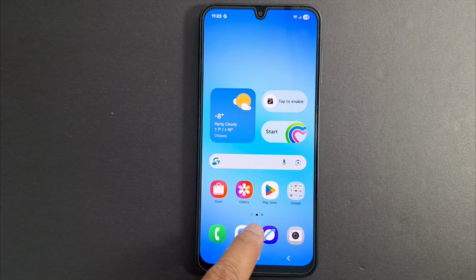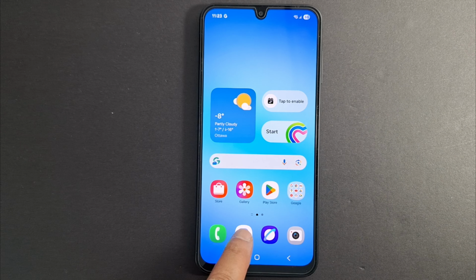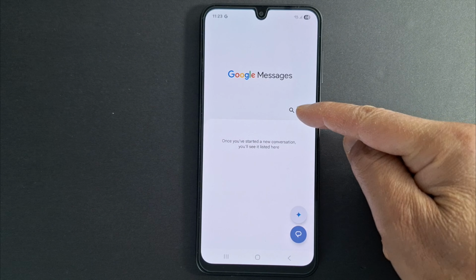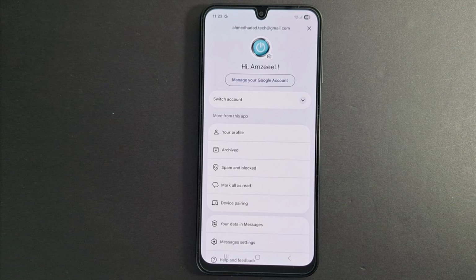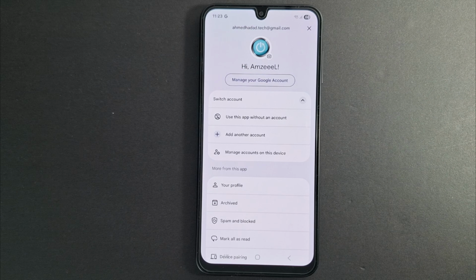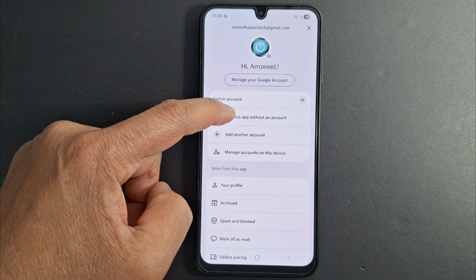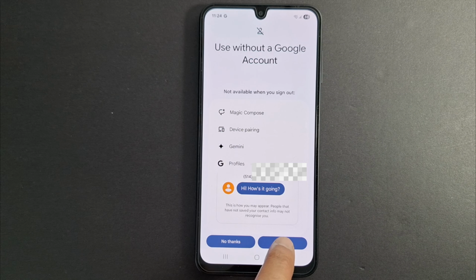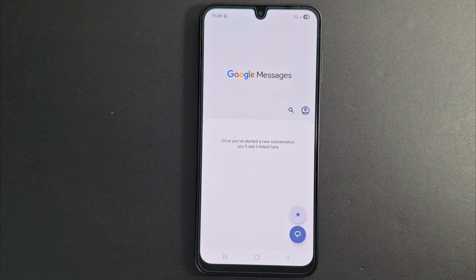So you're gonna go to the Messages application, open it, then press your profile picture, and then switch account and press use this app without an account. Sign out and you're done. Now you can use the texting application without your Google account.